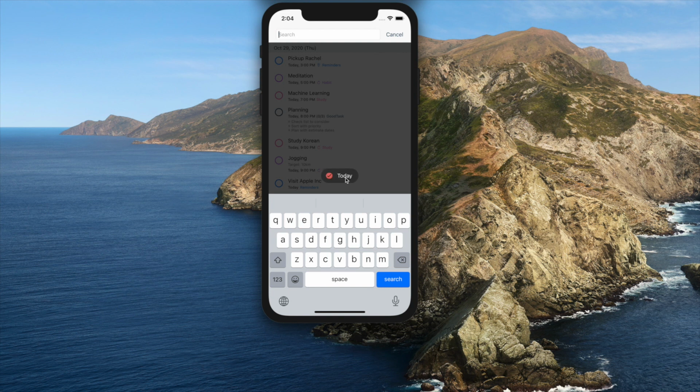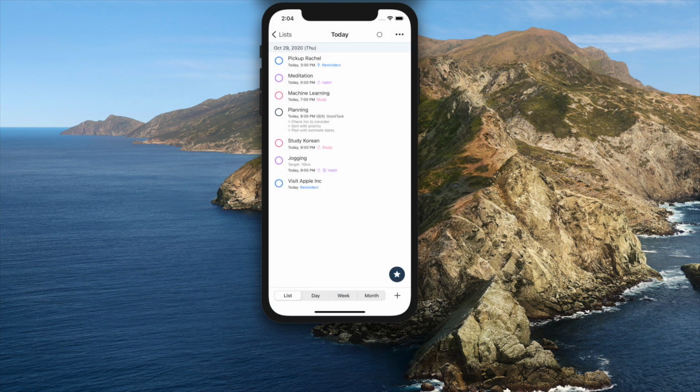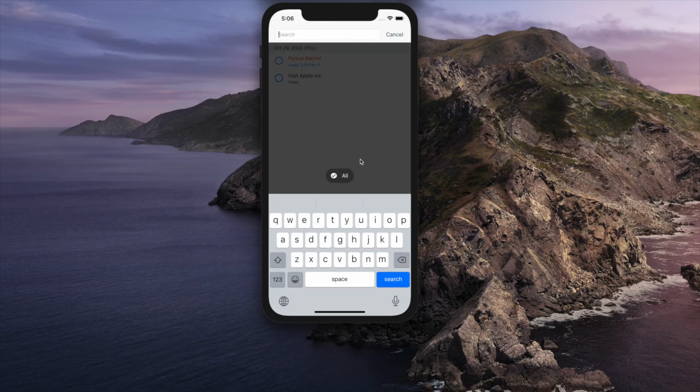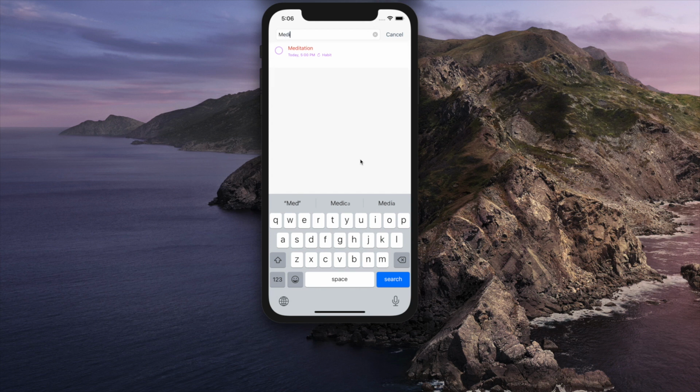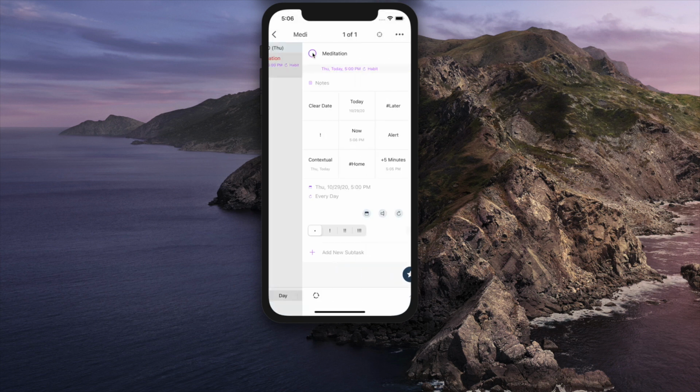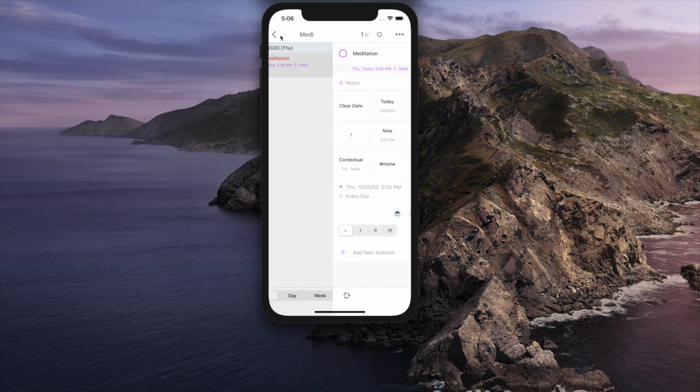Searched results will also contain this info, so you may want to keep that in mind. When the selected task is inside the current list, it'll select that task right away on the list. If not, it'll go to the newly made search result list.